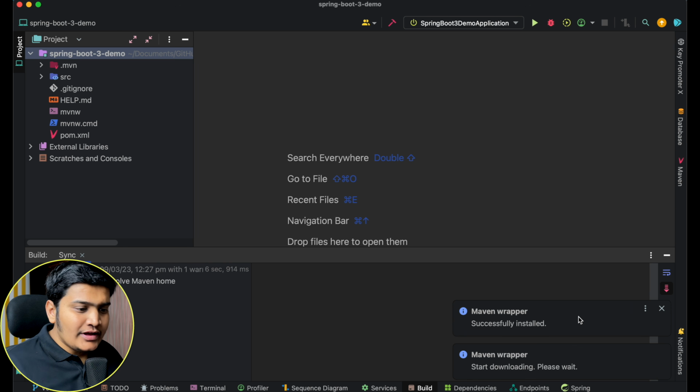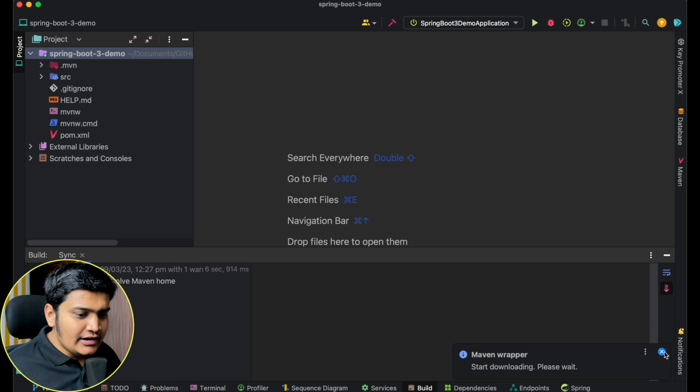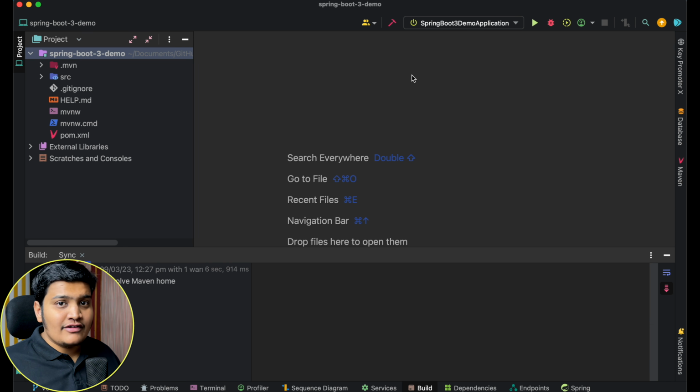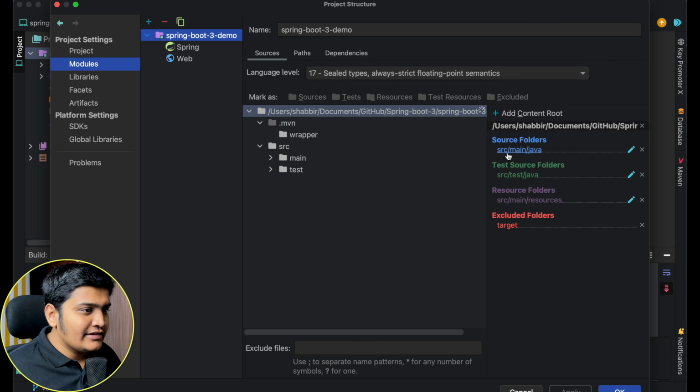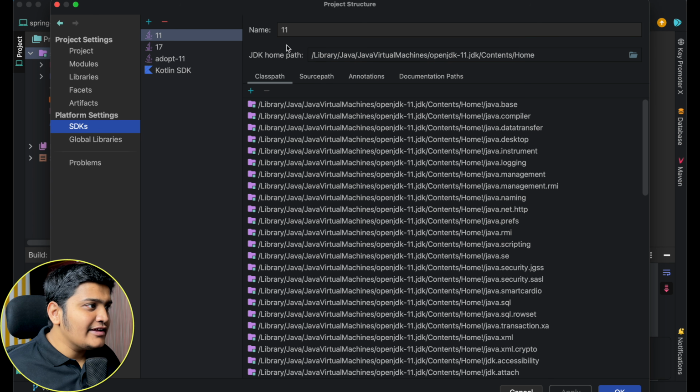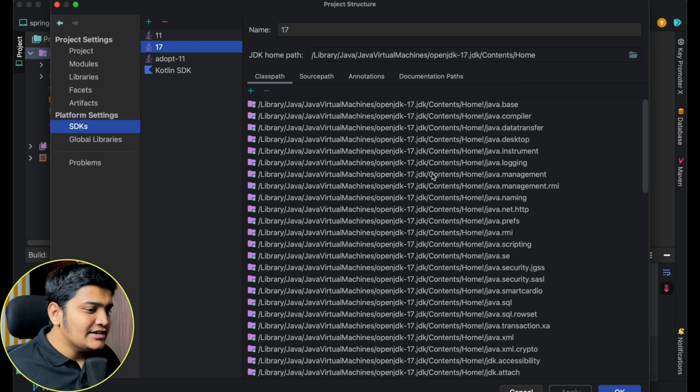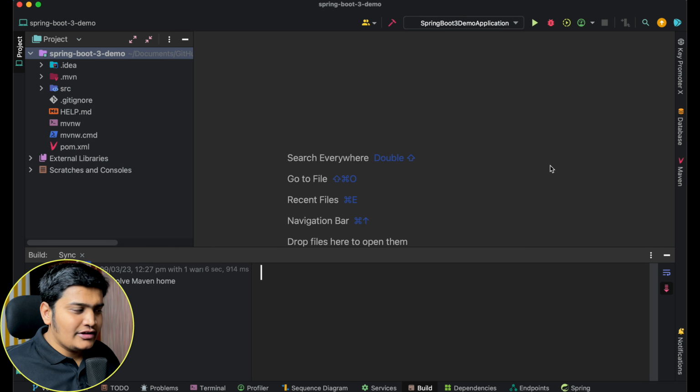Here you can see that I've opened the project, and the first thing that we are going to check is our Java 17 support. If I go to module settings here, you can see that my Spring Boot 3 demo is using Java 17, and the SDK is also going to use Java 17. So now you can see that my application is running on Java 17.